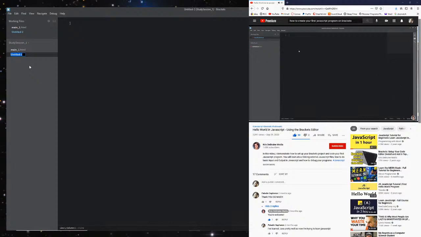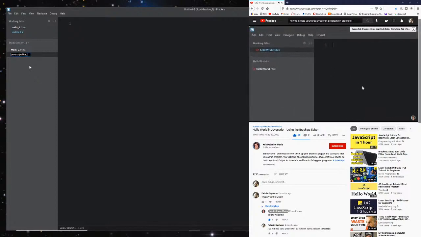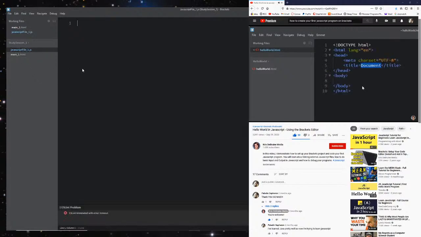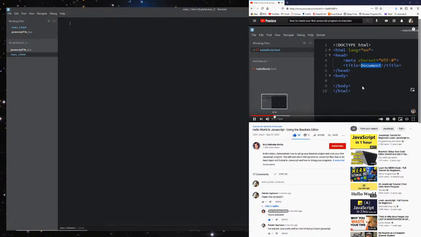Now, if you've installed the Emmet extension, which I talk about in my other video, all you have to do is type ! and tab, and like magic, it creates the basic structure of an HTML file.